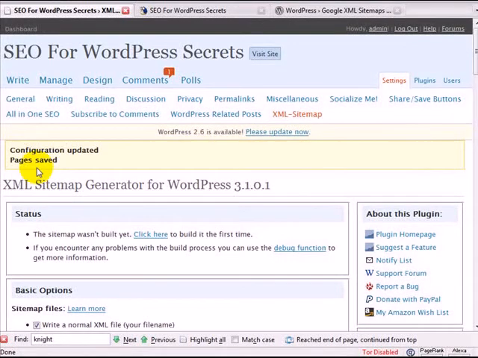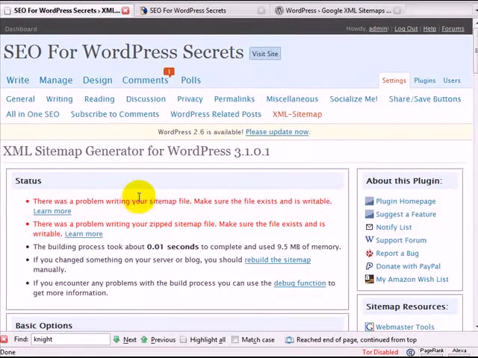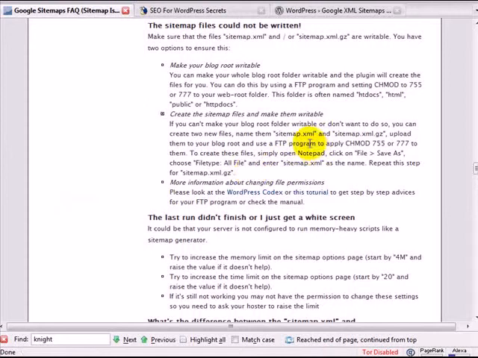Okay, and you can see pages were saved. Okay, sitemap wasn't built yet. Click here to build it the first time. If you get an error when you try to create the sitemap like I did, it's because your directory is not writable. It may by default be writable. If it's not, no big deal. In fact, having it writable can present some security risks. Just go ahead and read this, and you'll see that what you need to do is create two blank files called sitemap.xml and sitemap.xml.gz, and upload them to the blog root and chmod them to 755 or 777, and that'll fix that problem right up.